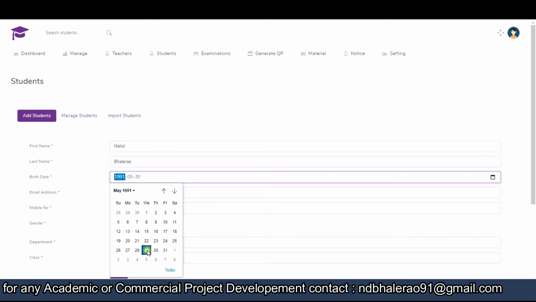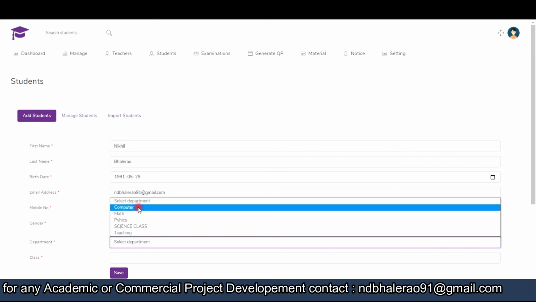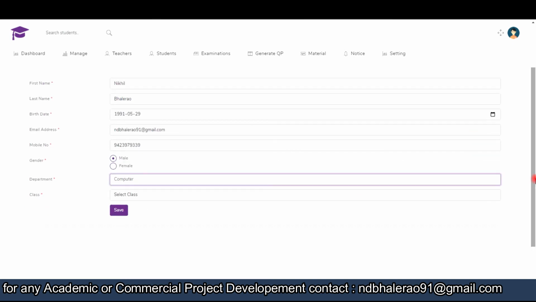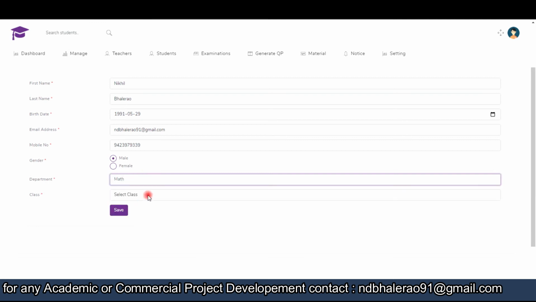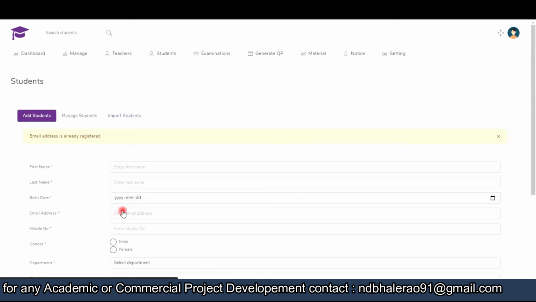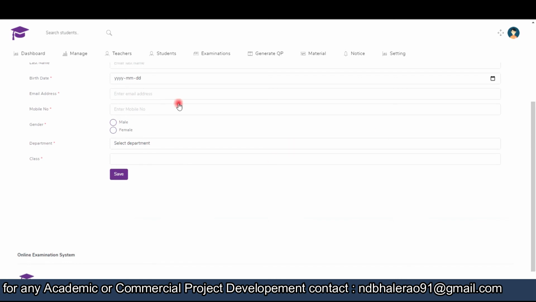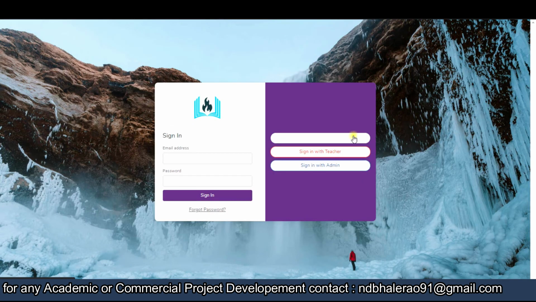So I'm just adding this entry, under which department I'm going to enroll. Save the record. Oh, that email address is already used. Okay, fine. After successful registration, I am going to log in to the student panel.